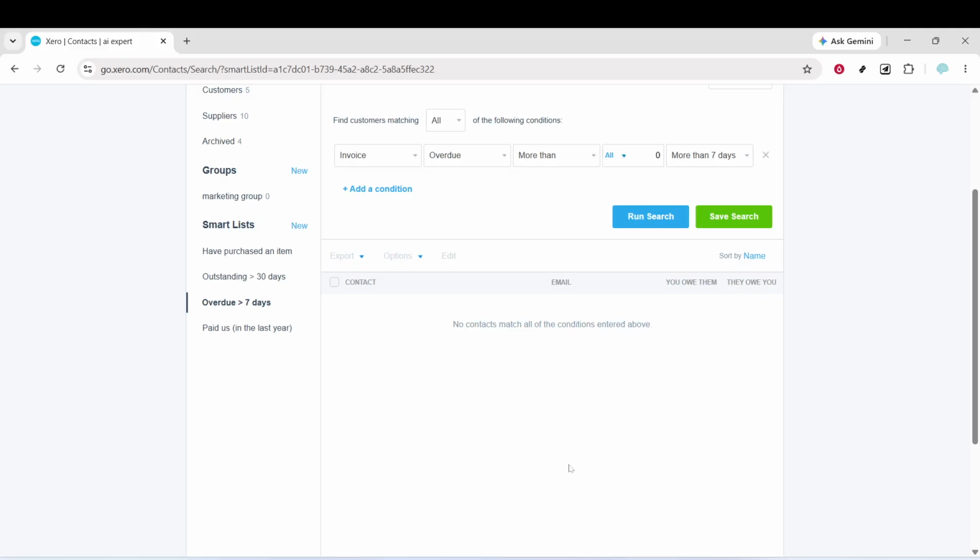Look for an option that says Save Search, or it might be a small save icon near the top. Click that. A little box will pop up asking you to name it. Give it something memorable, like Overdue over 7 days, or Chase these customers, something you'll recognize instantly. Then click the Save button. And just like that, you're done.